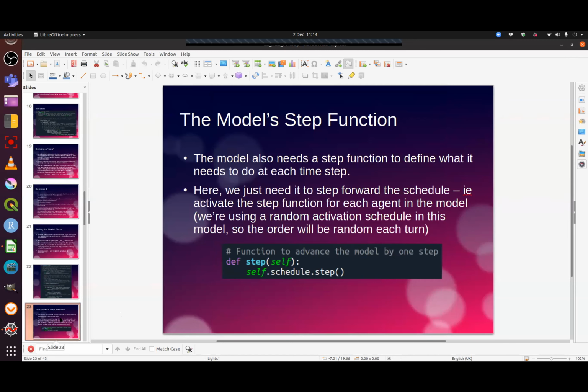Okay, so the only other thing we need to do for the model is to define the step function. Like the agent had a step function, which defines the order in which things happen, the model also has a step function. But here, it's really easy. All we need to tell the model to do in its step function is to step forward the schedule. What the scheduler will do is activate the step function for each agent, in the order in which we defined, which we've said is a random activation scheduler. So it'll make sure they all have a chance to act in that time step, but the order in which they do it will be random.